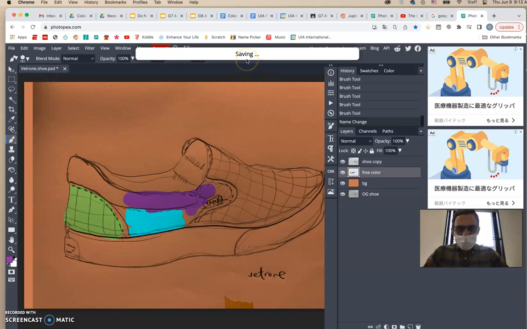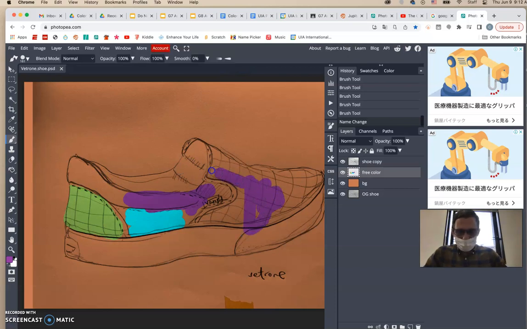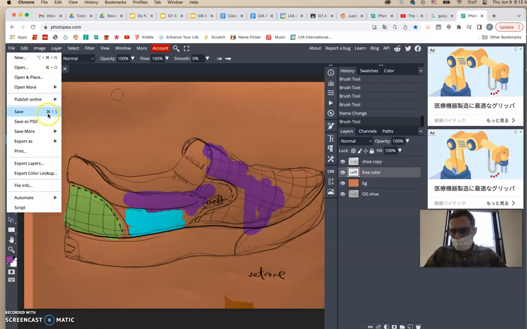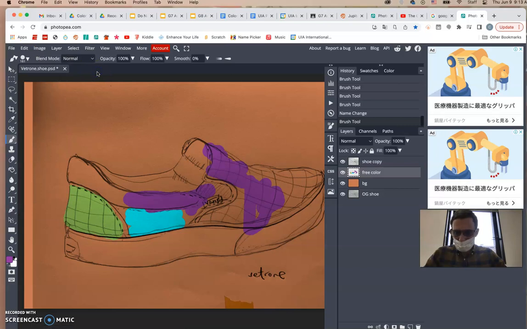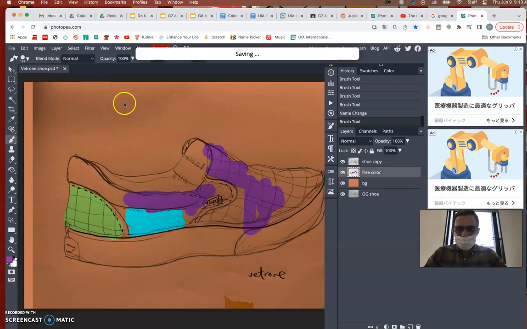Saving. This is so important. And then as you're working, it's going to take a minute. As you're working and you're making stuff, I would hit Command S all the time. Just hit Command S or come down here and hit save again, because that will save your work. So I'm going to hit Command S, hit saving.